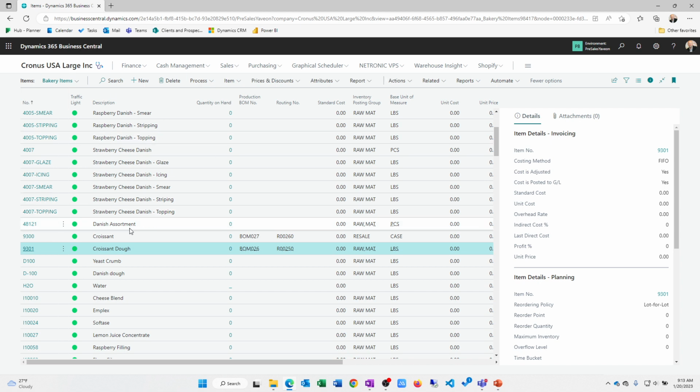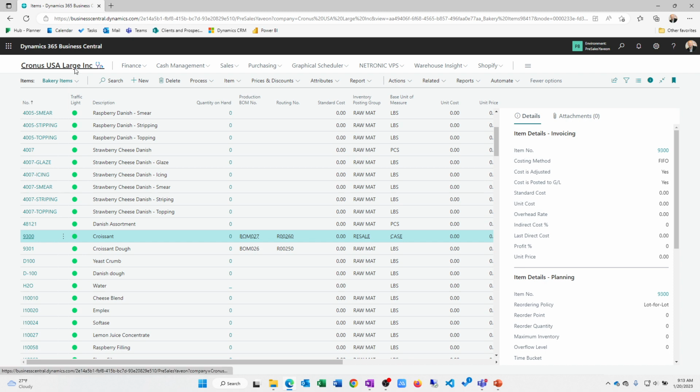So just note that I have a sales order in the system already for 3 pallets of croissants. Now you'll notice I'm going to manufacture these at a case level, so I also am doing some unit of measure conversions here. So 3 pallets converts to X number of cases, and that's the basis of what my plan is going to have to fulfill.